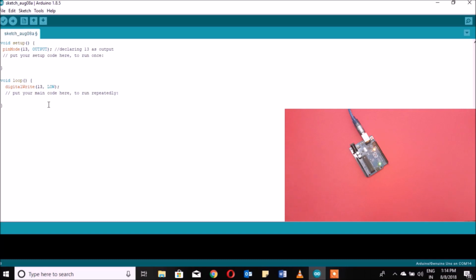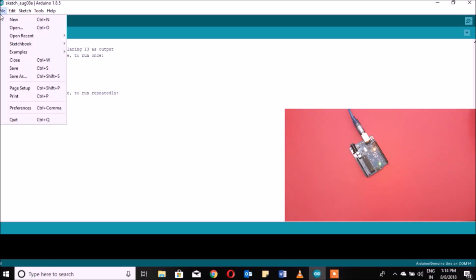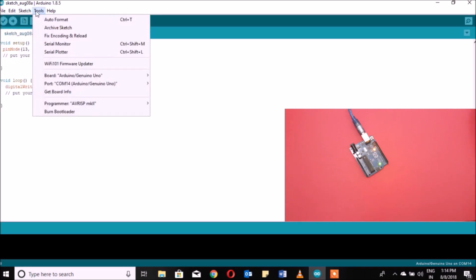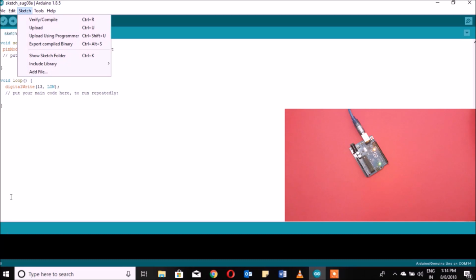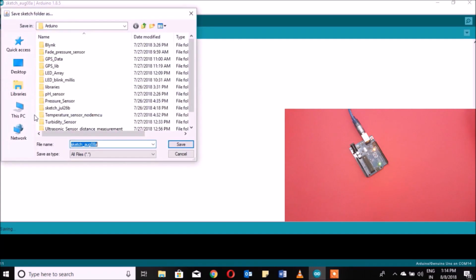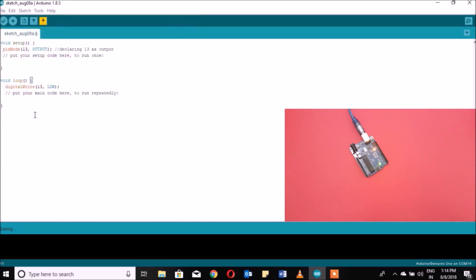Actually, all we have to do is save it. If you want to save it, you can do that. And first you need to compile it. For compiling it, you need to click on this tick symbol. If I click on this tick symbol, it will ask us to save the program. I'll just save this as LED blink. Done. So I've saved it as the LED blink program, and after saving it, it starts compiling the program.